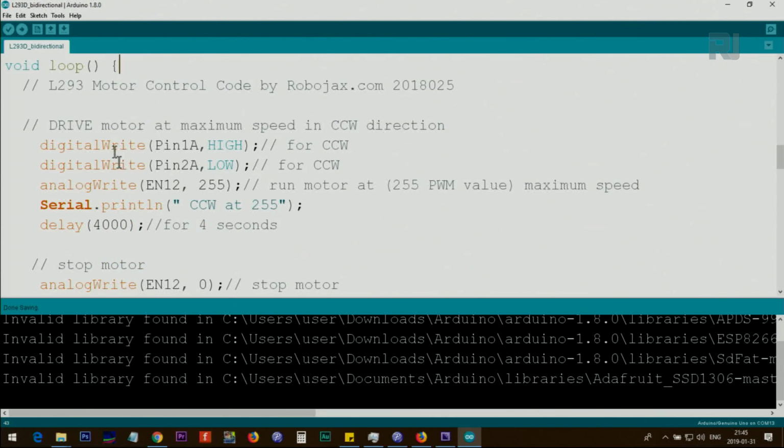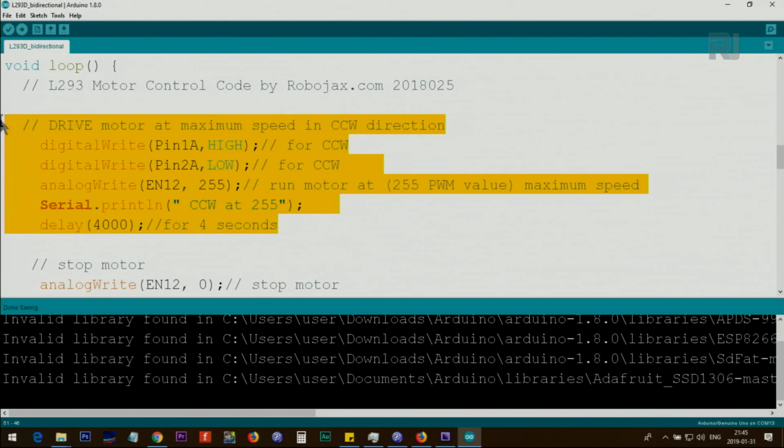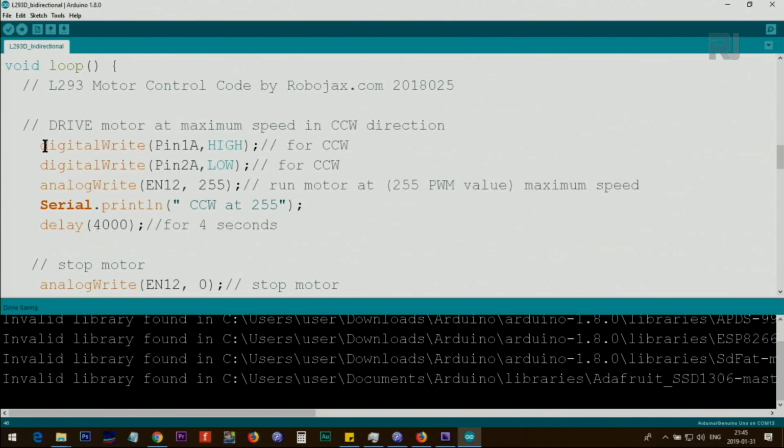Inside the loop, here we start. This portion is to control the motor and print the text. Here we use digitalWrite, pin 1A will be high. Now the motor will be rotating counterclockwise, and pin 2A will be low. This is the rule. Pin 1A and 2A must be the opposite of each other.